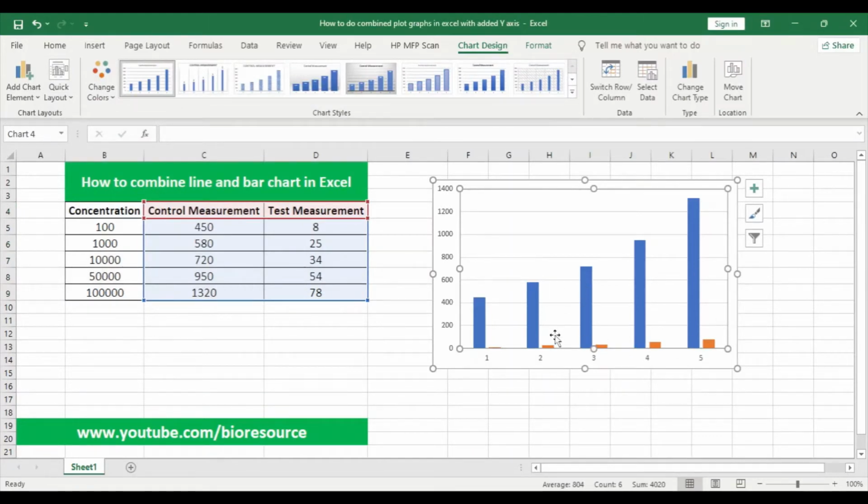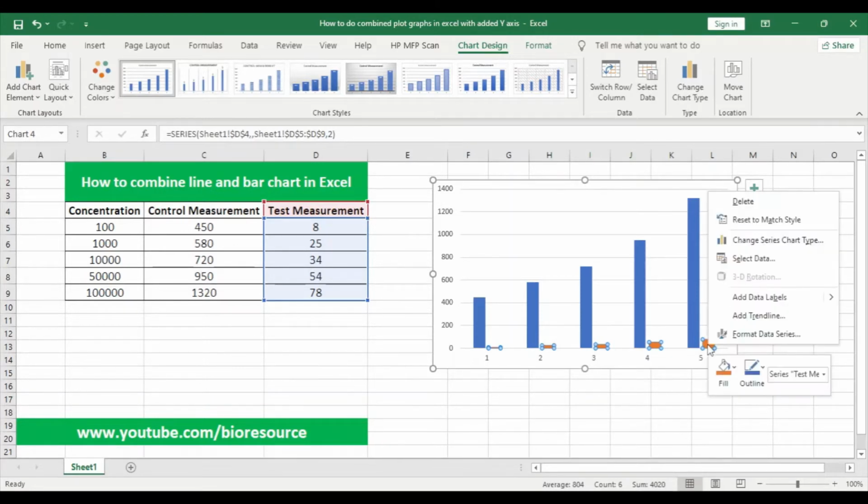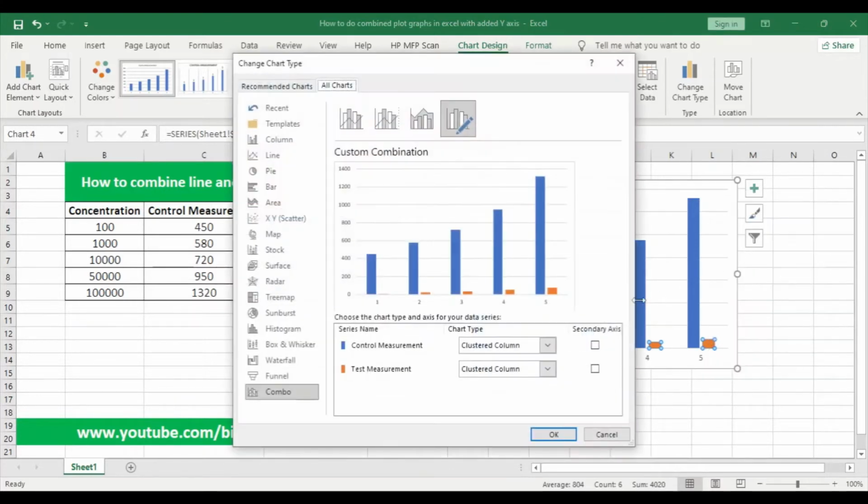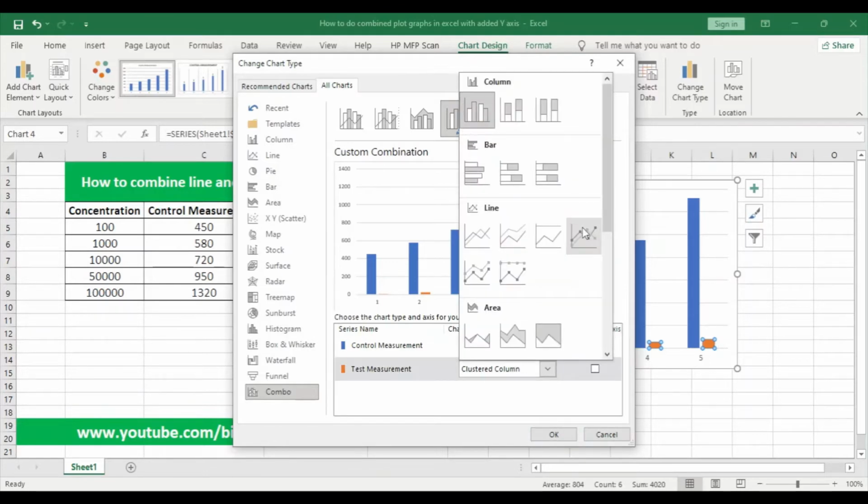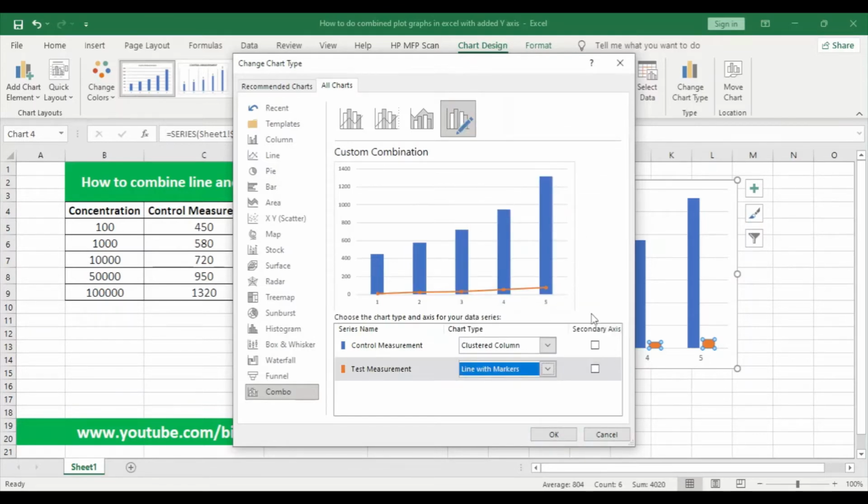So now we want to change the test measurement into a line format. So how do we do that? Select the bar chart of the test measurement, go to change series chart type. So now we can see it shows as a combined plot. We have control measurement and the test measurement. In the clustered column, we can select the line with markers.